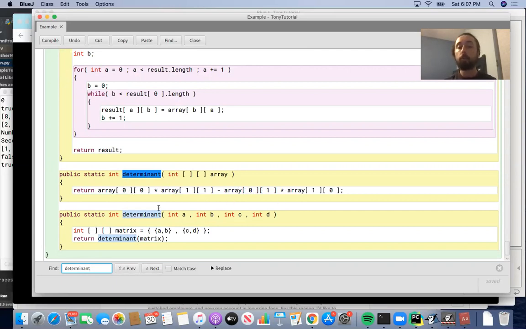And then another way that you could classify a determinant method is to pass in 4 ints, right? So you could go ahead and pass in A, B, C, and D, and then you could just go ahead and create a two-dimensional array, right, where the two-dimensional array has those 4 ints inserted into it, and then you would just return determinant of that two-dimensional array on which those 4 ints that you passed into this determinant method are based. So hopefully that's clear to you.